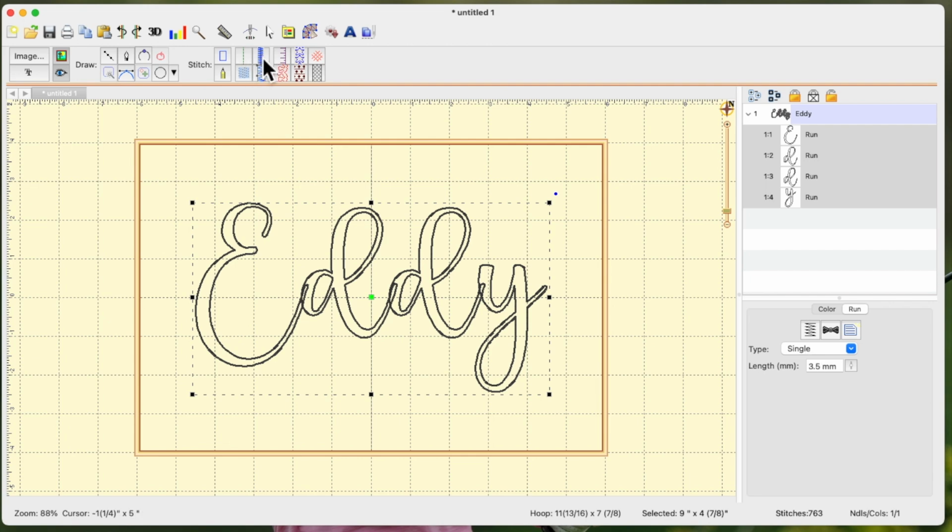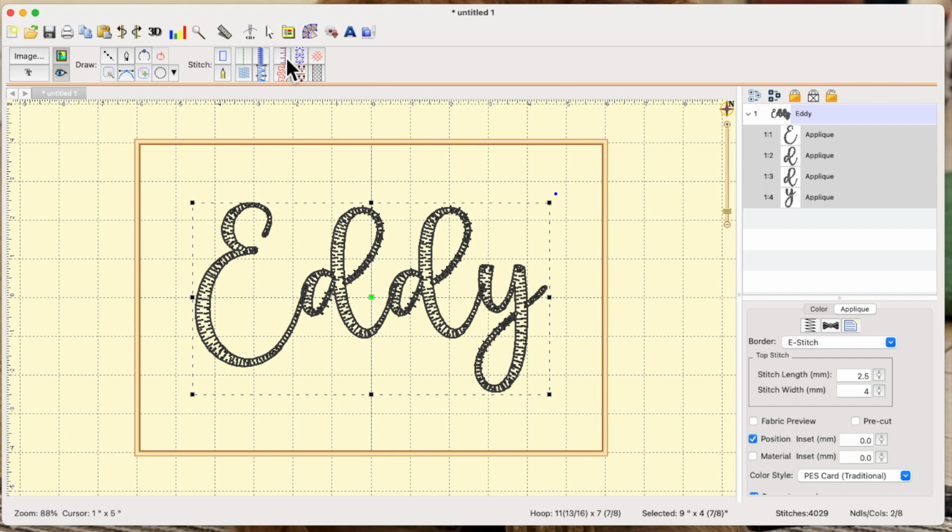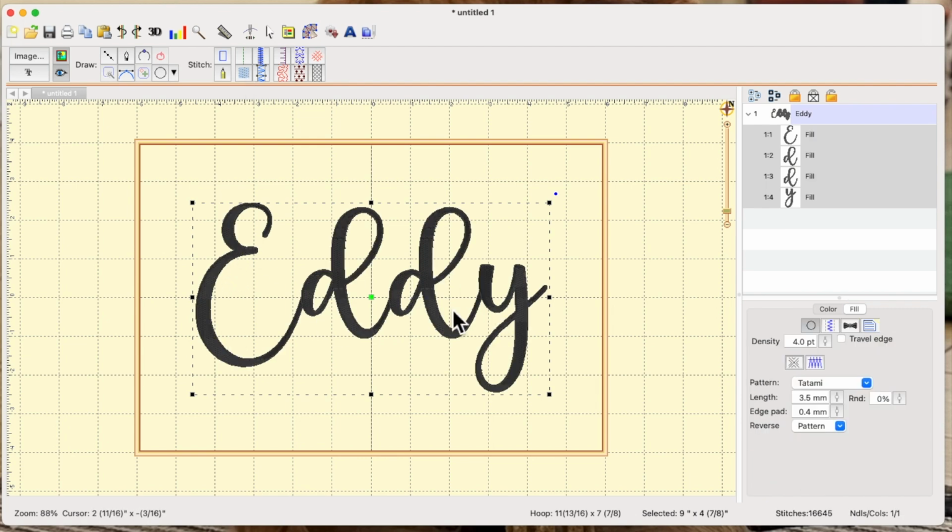If I come back up to the top and come to the next icon, this is a satin border. And again, you can have a look at it and you can see what it does. It will tell you what the width is, what the density is. The pattern's set to none, so basically it's just a straight satin border, so it's a satin stitch. And again, you can play around with the elements in here. You could change it to an applique. You can fill it, which is probably what I would do if I was going to stitch this out.